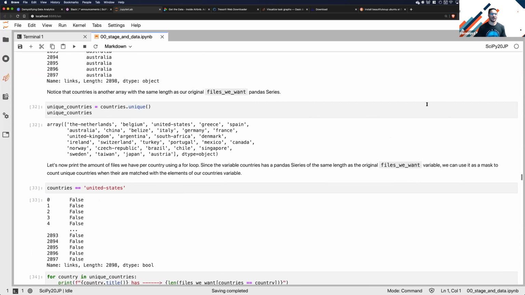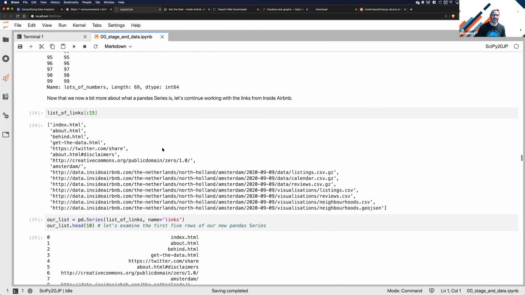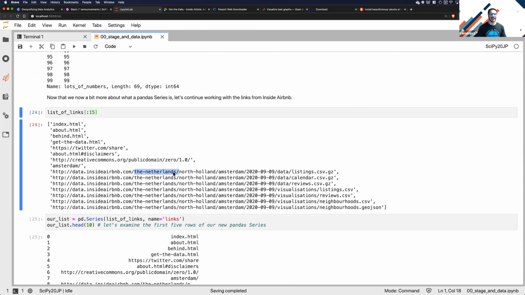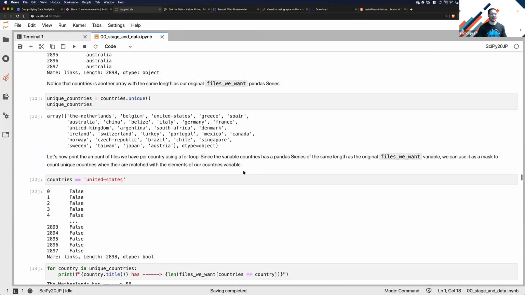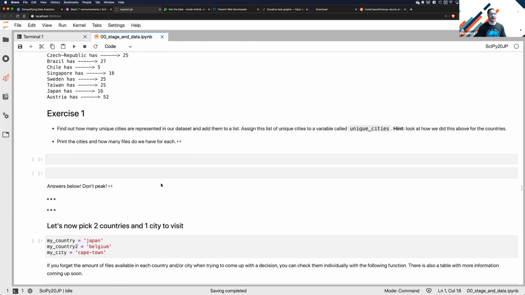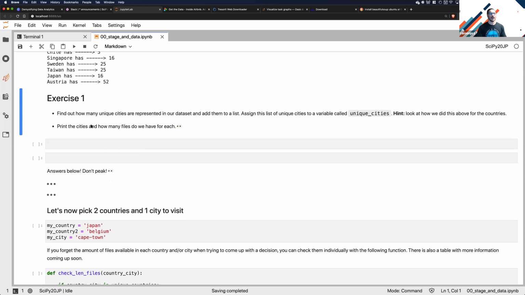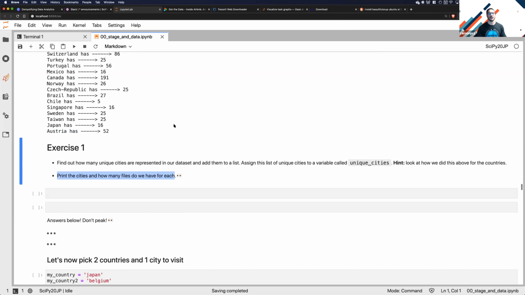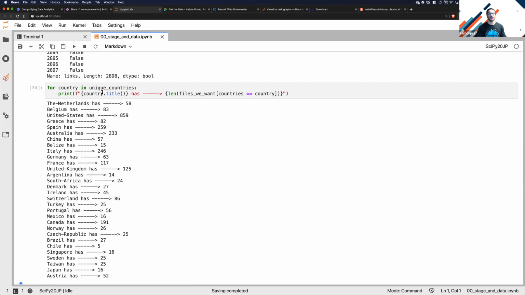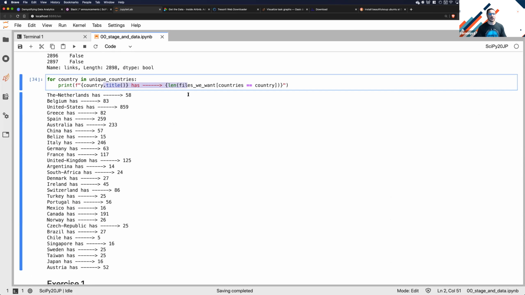If you go back to the links, we have the Netherlands, the name of the country. North Holland seems to be the particular region or the particular area where the city Amsterdam is at. So that is too many clues. If you get stuck, I'm going to give you about 7 minutes for this exercise. And then I want you to print the cities and how many files we have for each. And remember, we use something similar here for the countries. So that's the first exercise.